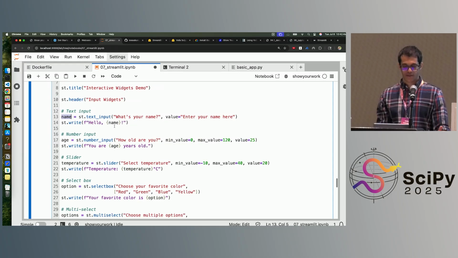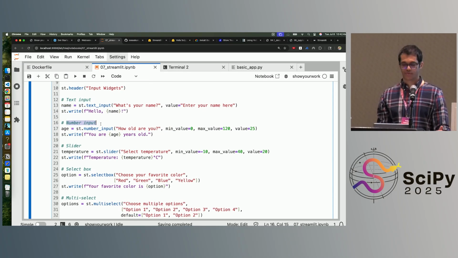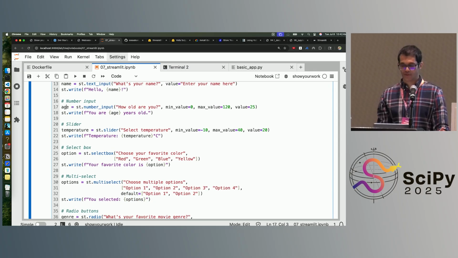And this applies not just to text, but to number inputs as well. So we have st.number_input, asking a question, how old are you? Expecting an integer as a response. And in this case, the default value is 25. But as soon as they edit it, the variable age takes that new value, which you can use through the rest of your code as well.